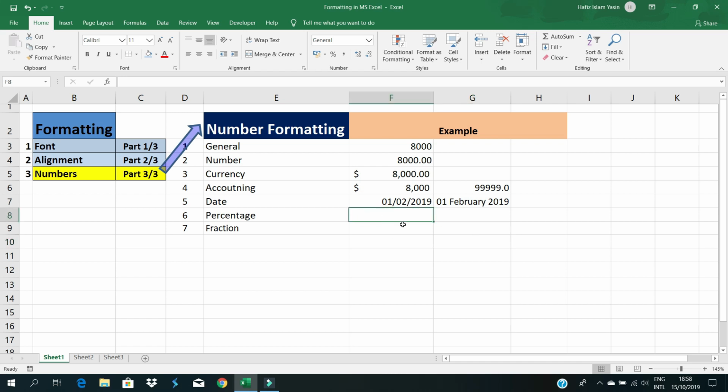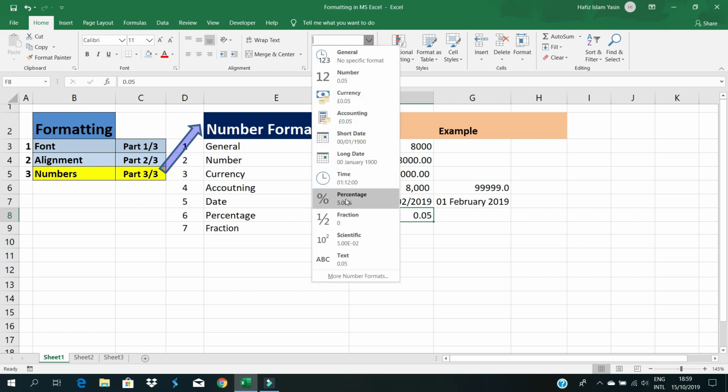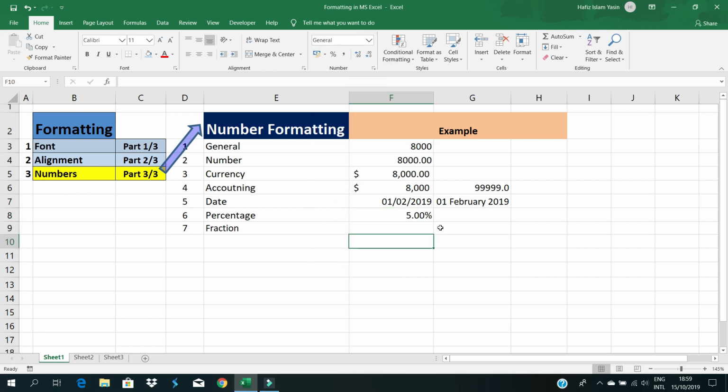And percentage. Sometimes I have data in fractions, meaning with a decimal point like 0.05. So I have to convert it to a percentage, to see how many percent. Just go to this option and click Percentage, like that, 5%. So 0.05 means 5%.